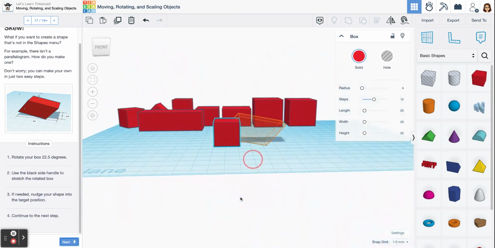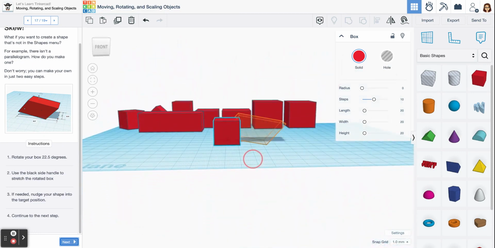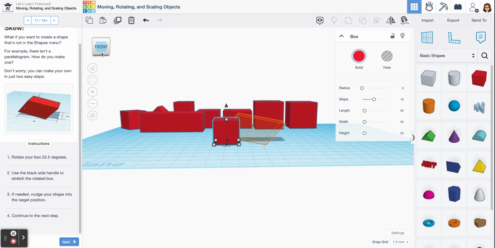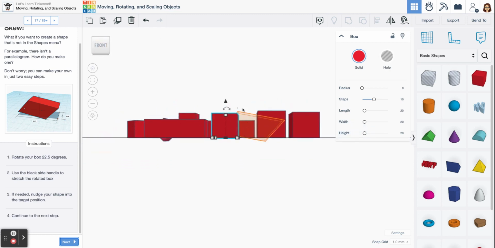So for my parallelogram, I am going to rotate so I can see the front of my box. I have one rotate handle here. I'm going to hold the Shift key and I'm going to rotate 22.5 degrees. Oh, my bad. I just went 45. So I'm going to undo. I'm not going to hold the Shift key. I'm going to keep my cursor close to my object, and I'm going to rotate 22.5 degrees. Okay, so rotate your box 22.5 degrees.